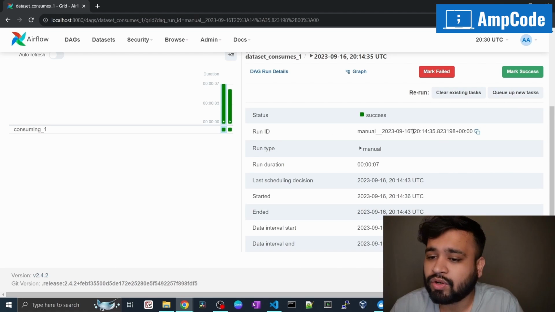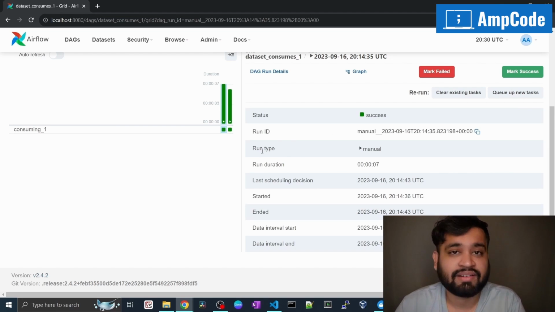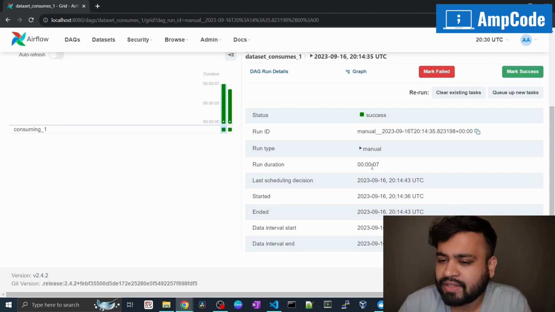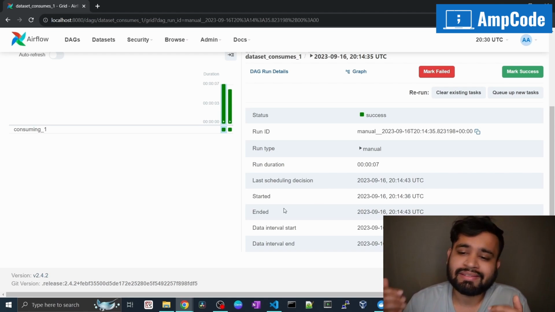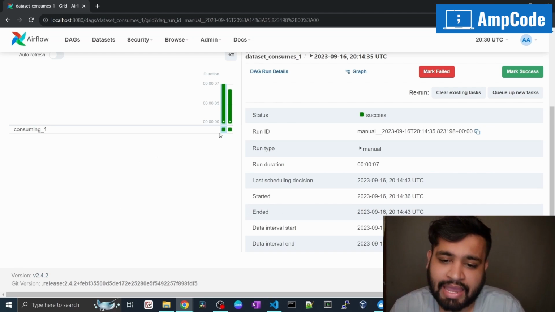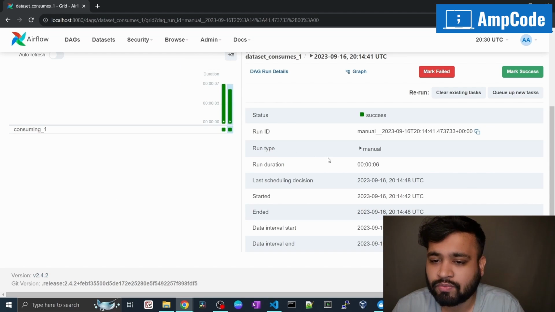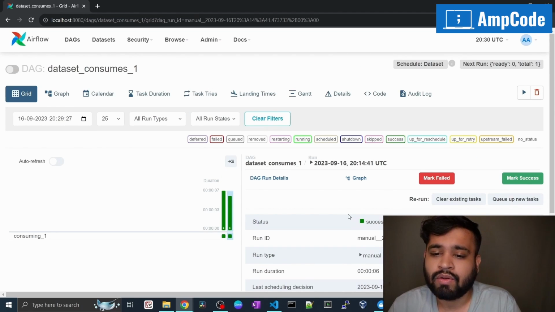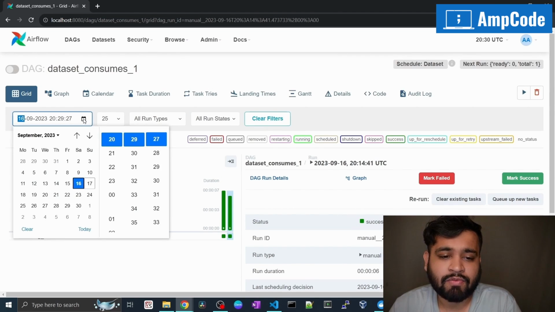You got the run ID, the status of the job, and the run type, which was manual. You can see the run duration as well. It took about 7 seconds to complete the workflow, and the last scheduling decision is there, so you can directly see all the information related to this DAG. The next one completed in merely 6 seconds. We got the start time, the end time, and the data interval start and end time of these executions.